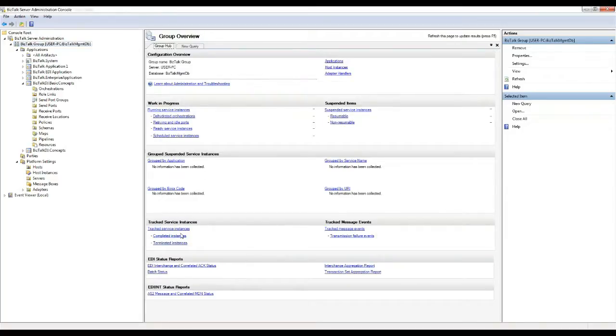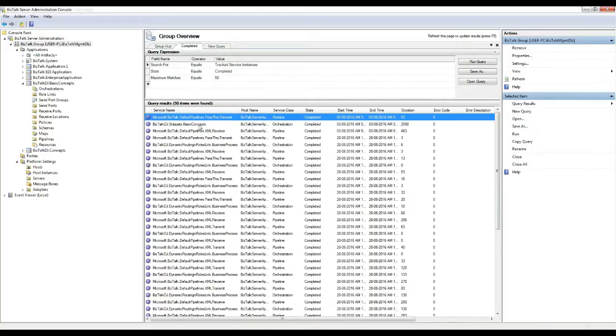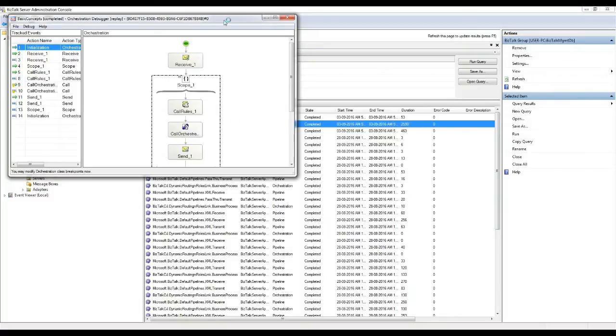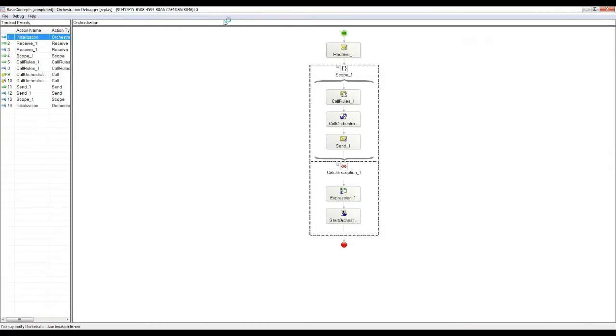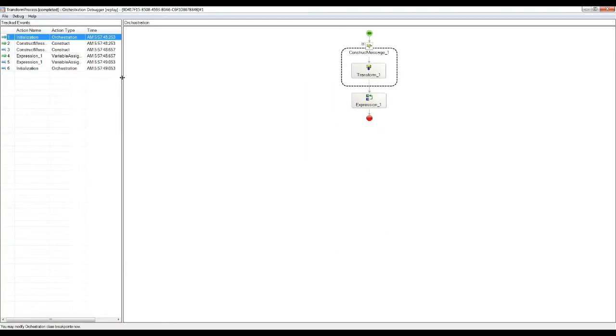From the tracked instance we can see whether the message got processed successfully, and here you can see message got picked up and processed successfully. And you can switch into a called orchestration by right clicking on the step and then choosing view called orchestration.